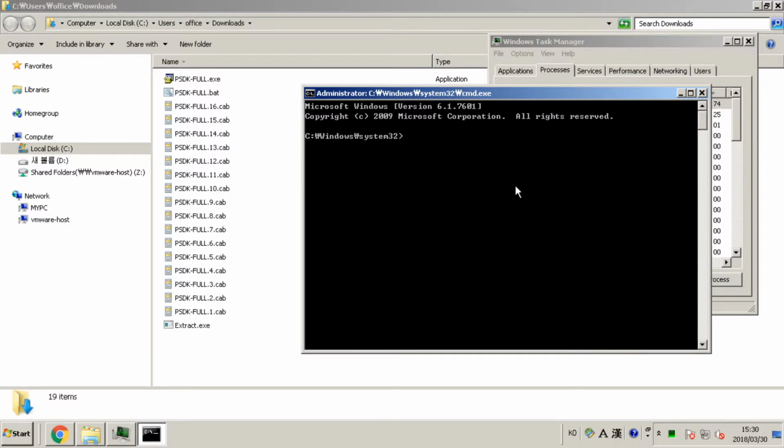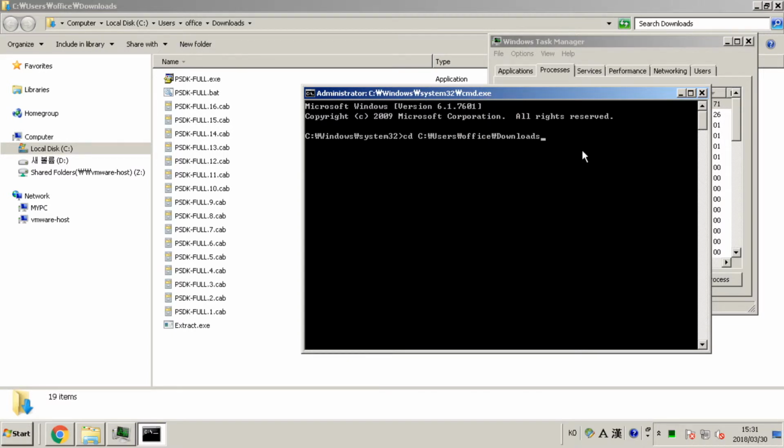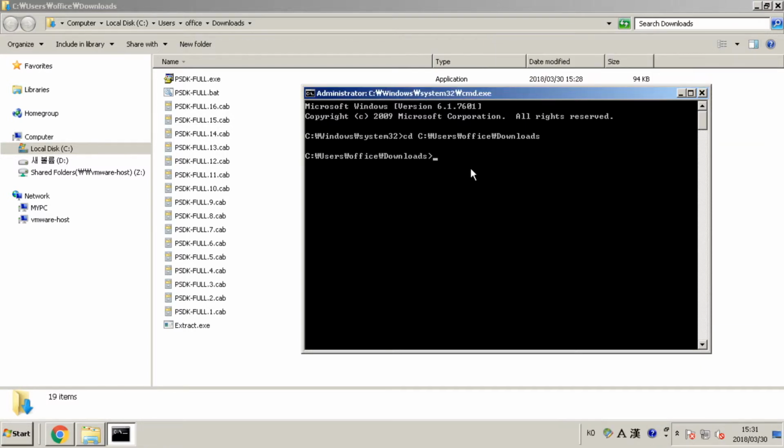After typing CD, paste the copied path. Press the Enter key. Enter psdk-full.bat. Press Enter to execute.